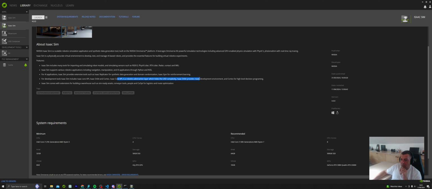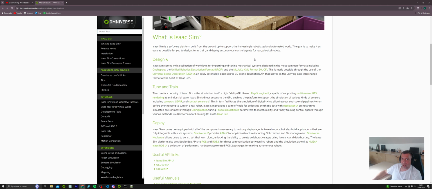Orbit and what was the other one? Yeah, Cortex and things like that. I thought that they'd kind of get rid of this, and it was just because at GTC they were talking about the Isaac Lab, and now when you read down in this documentation, it says here Isaac Lab. Let's have a look at that later.